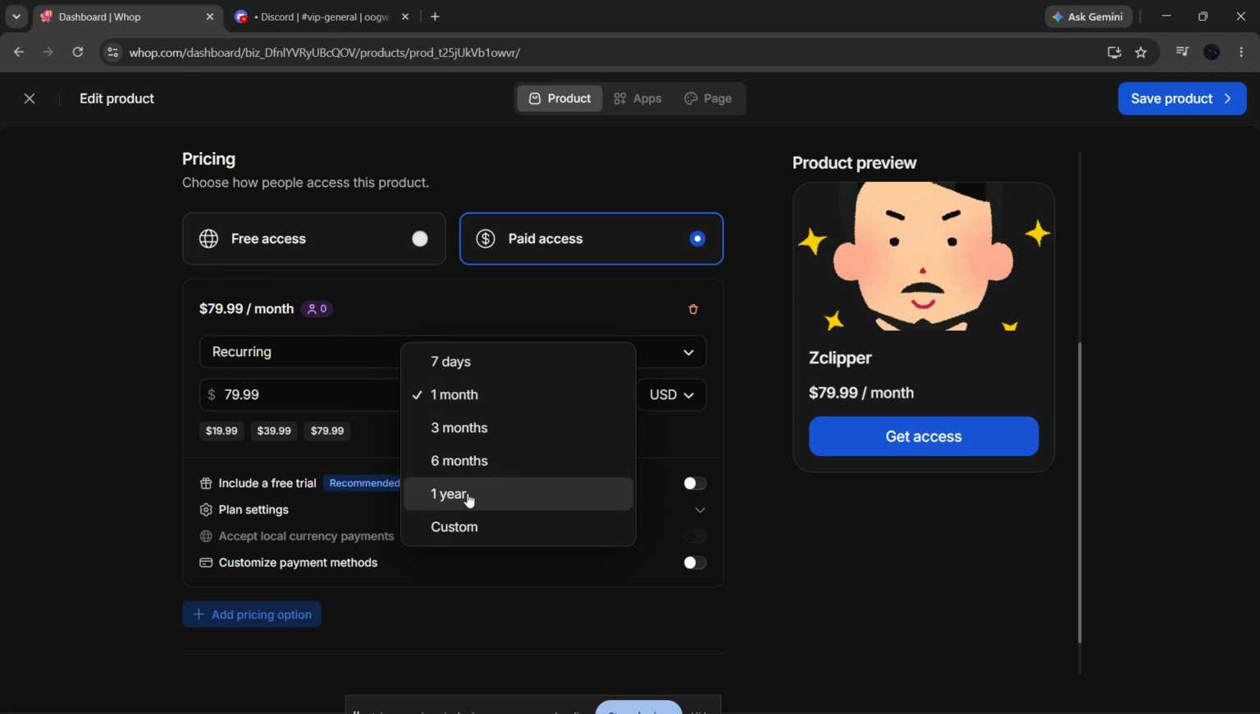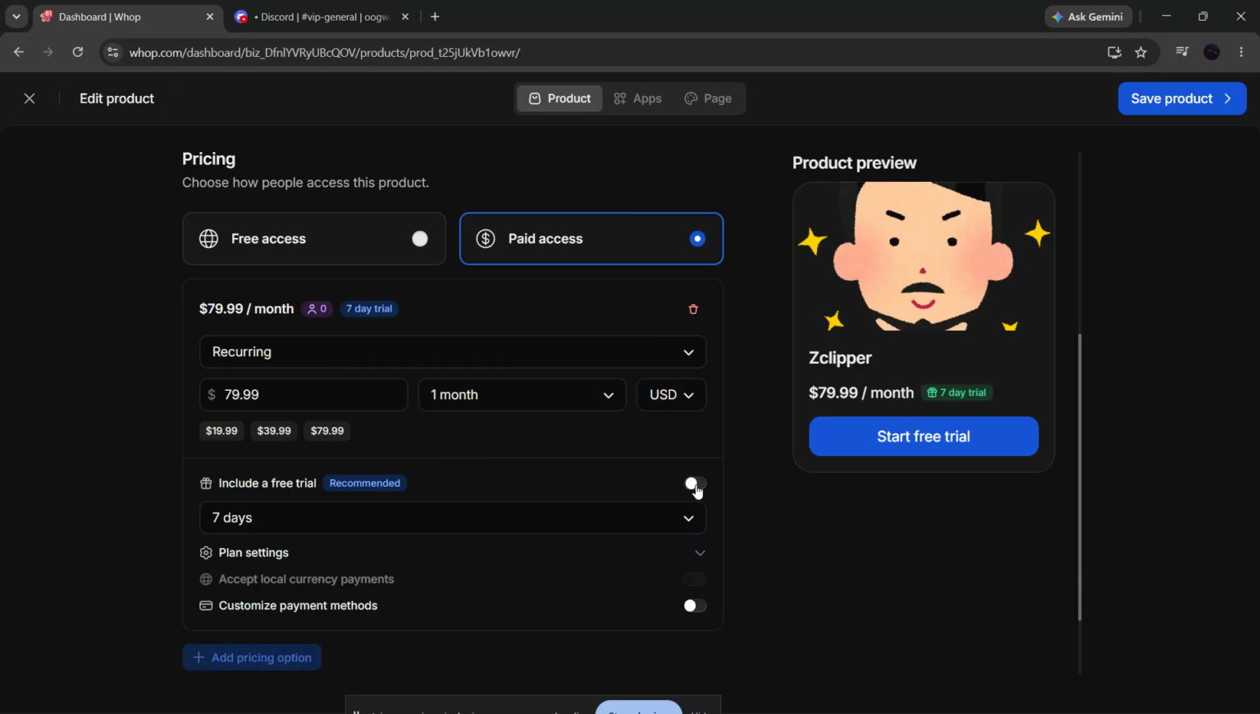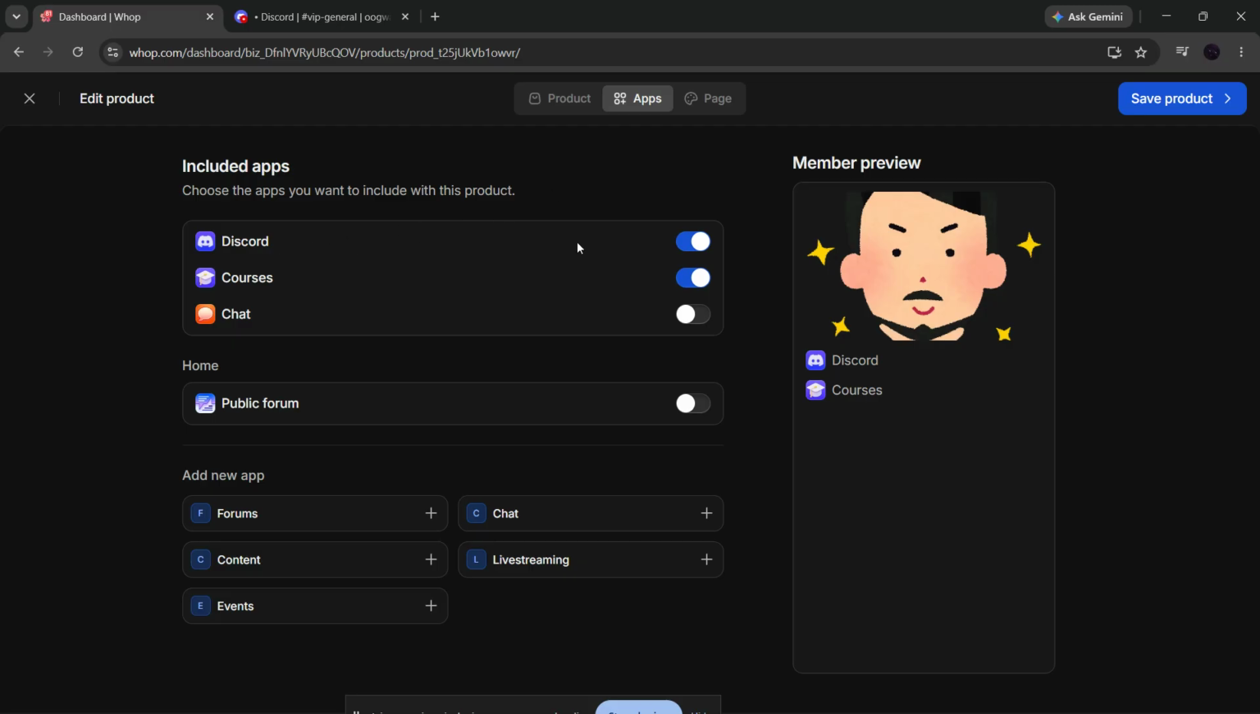If you want to attract more signups, you can also toggle on a free trial so users can test the experience before they're charged. In the Apps section, make sure your Discord app is selected. If you're bundling other apps or features into the same product, include those here too. This is where you define what the customer gets when they subscribe. When everything looks good, click Save Product to finalize the setup.